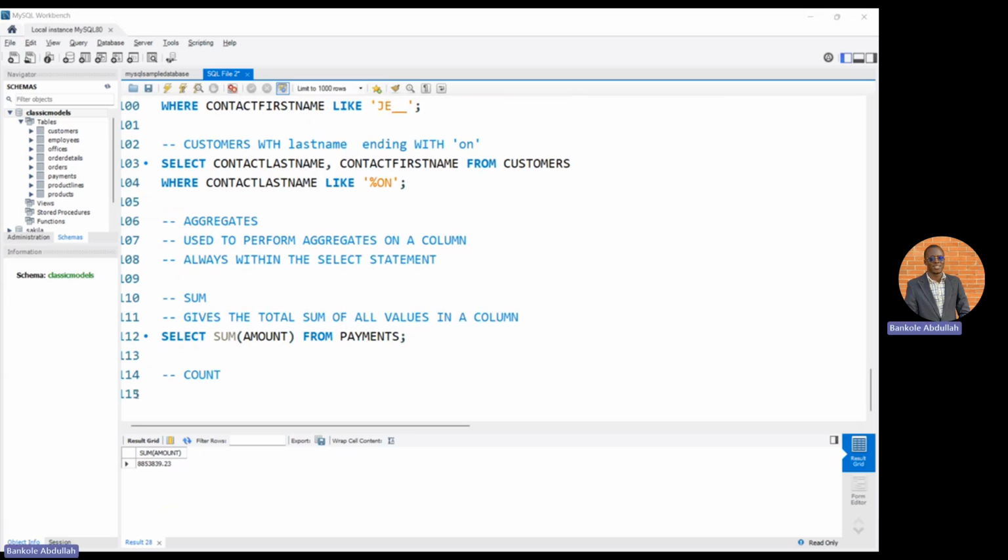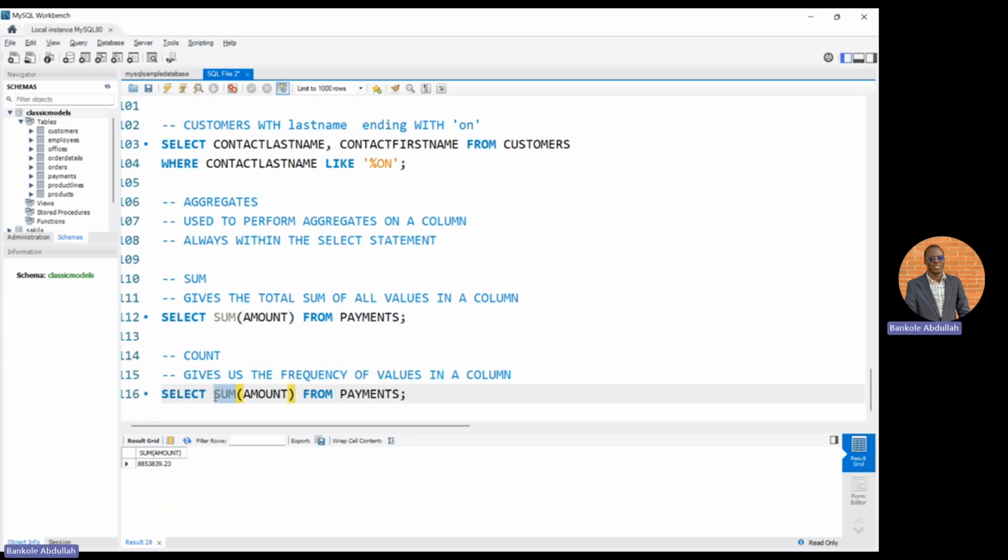So also we have count. What does count do? Count gives the frequency of values in a column. So let me just copy this one and replace the sum with count. So what does that mean? It means we are counting each of the transactions that gave us that amount. And when we counted, we saw that we had 203 transactions, which gives us 8,859,839 rows earlier. Good. So that's sum and count.